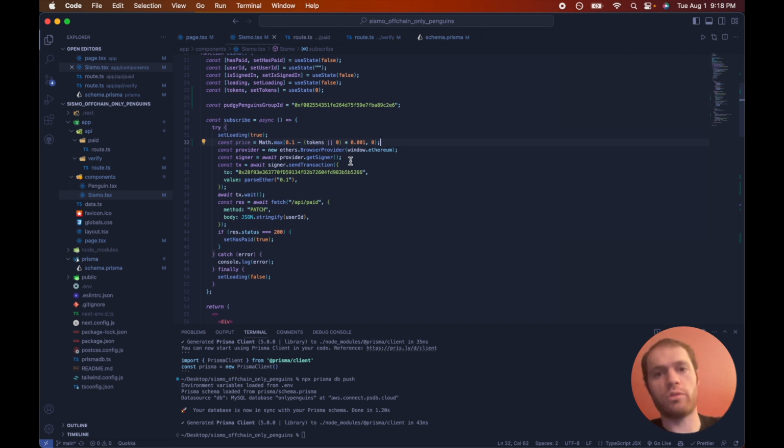So say they chose to reveal, I don't know, 1,000 penguins. No one owns that, but just let's pretend. Then instead of the price being negative, it's 0 because we do max. We want to change this value to be price to string, and that's it.